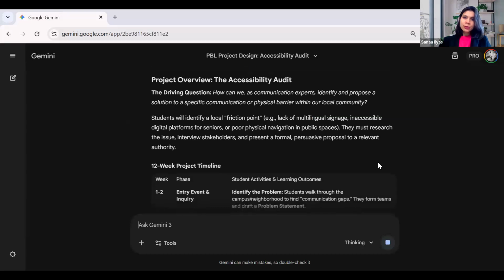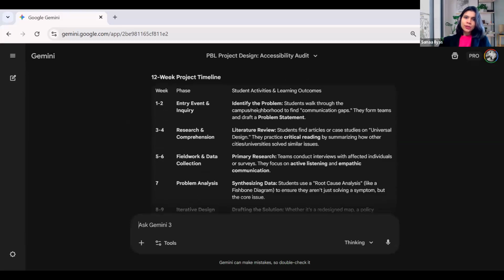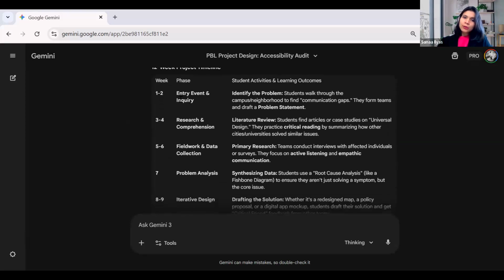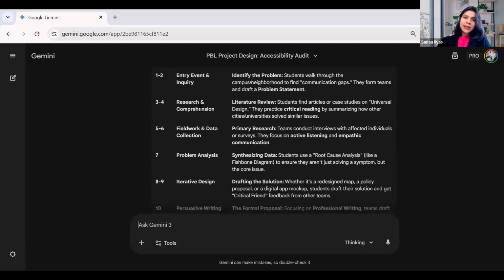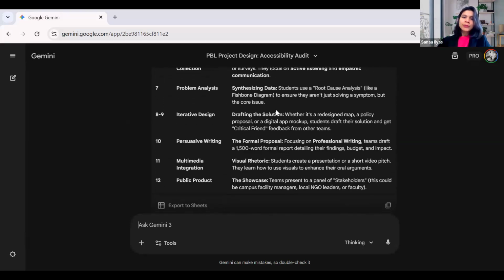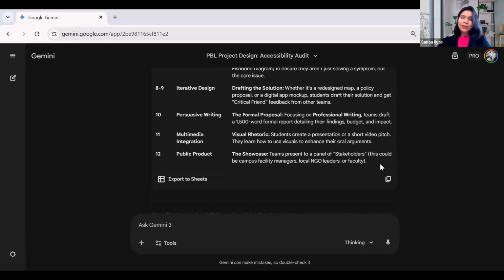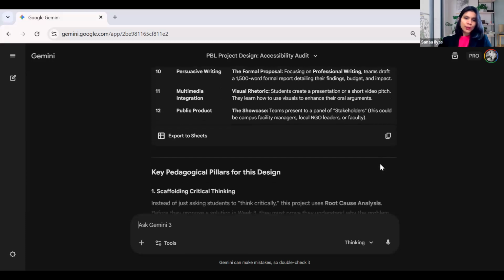So it talks about that. Okay, we can do an accessibility audit. And I have been given a 12-week project timeline. Phase 1 to 2 is going to be entry event and inquiry. What is it that the students can do? And then research, communication, and comprehension. They're going to do the literature review, the field work. Then on week 10, week 11, and week 12, I can export it to Sheets, or I can copy it from here and then directly go to Google Docs and paste that information there.